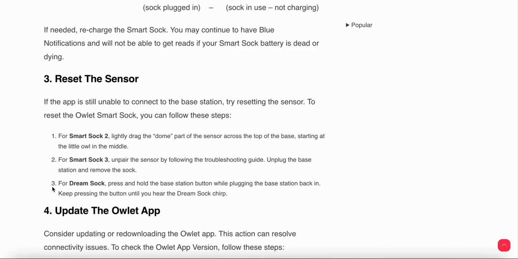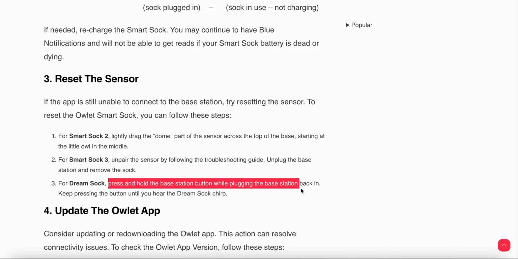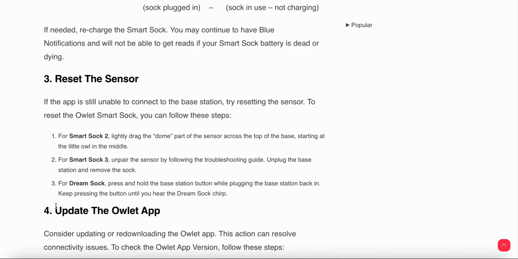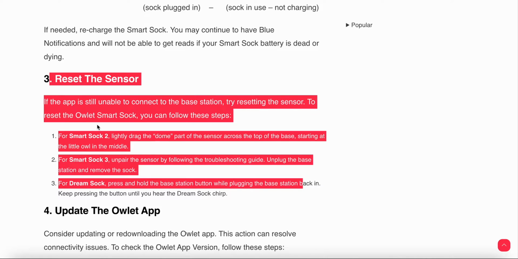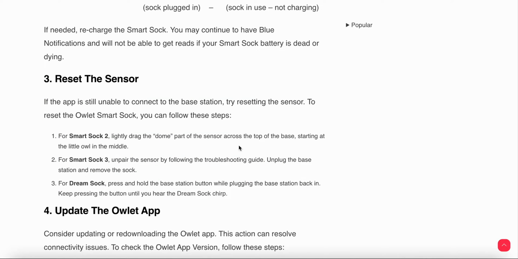Then we have the Dream Sock. For Dream Socks, you can press and hold the base station button while plugging the base station back in. Then keep pressing the button until you hear the Dream Sock chirps. So guys, these are the steps to reset your sensors according to your device.